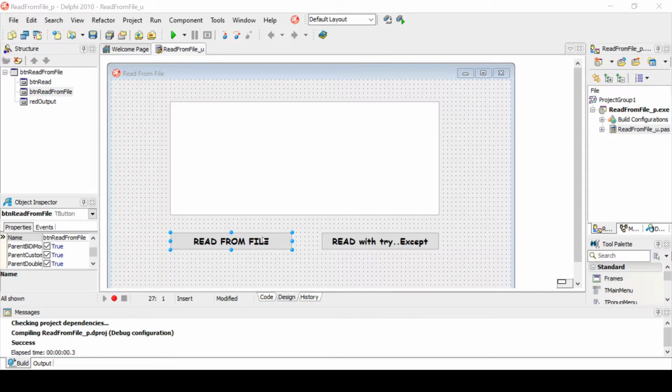In my method 1, on button 1, I'm going to check if the file exists using file exists. And in method 2, I'm going to be using try except. So let's code the first button.